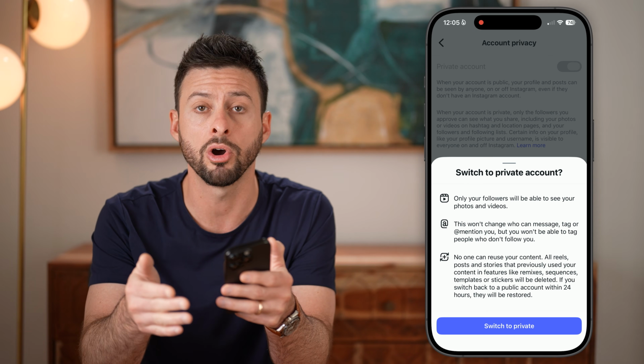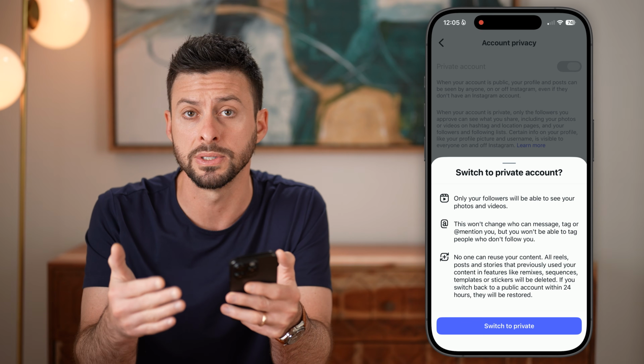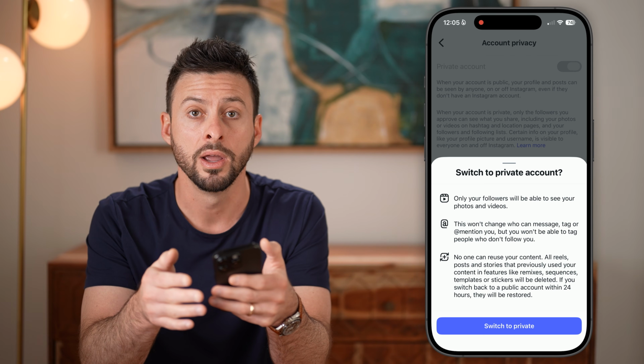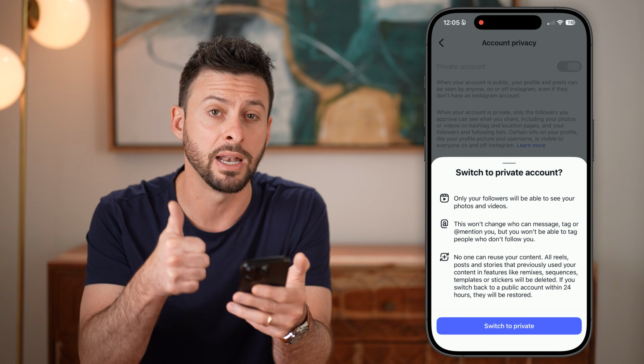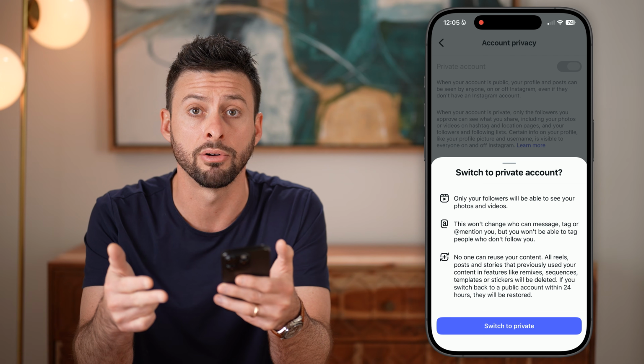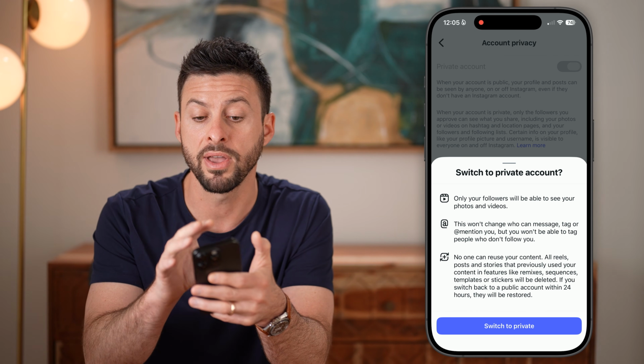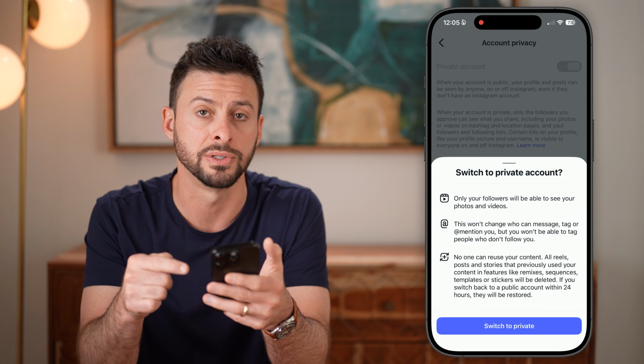However, if they do already follow you, they will be able to see your friends list, and you'll need to remove them as a follower, essentially preventing them from seeing any of your posts, your stories, etc., your reels. And that is really the only way that you can hide that friends list from someone.